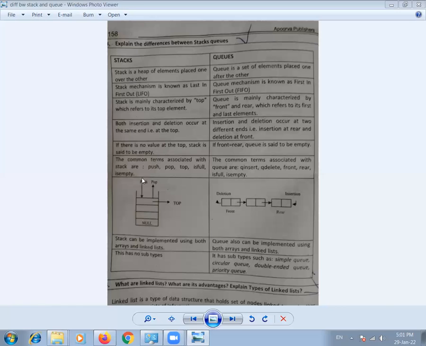The next difference concerns implementation. A stack can be implemented using both arrays and linked lists. Programmatically, stacks are possible with arrays and linked list formats, and we can insert and delete elements in the stack. Queues can also be implemented using both arrays and linked lists. No difference here; queues are similar to stacks in this respect. We can insert and delete elements in a queue using arrays and linked lists.